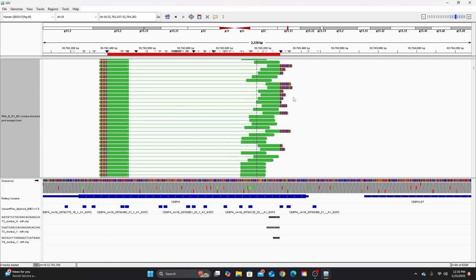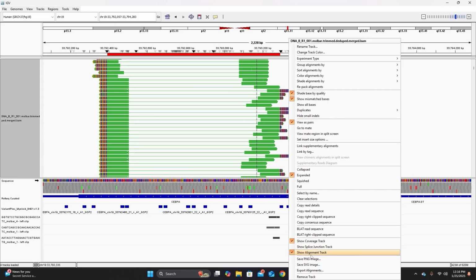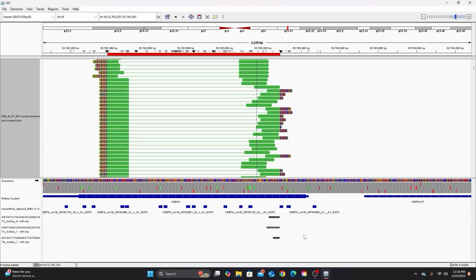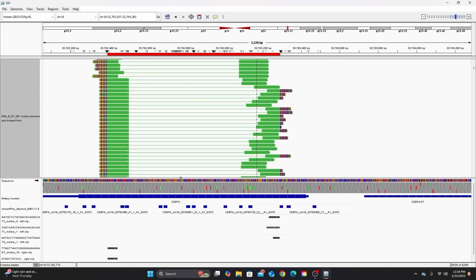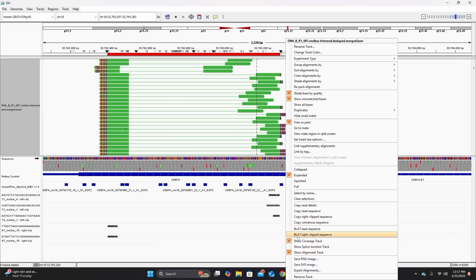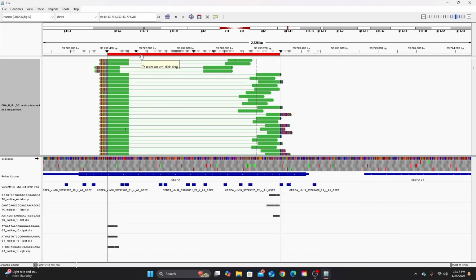All right, and how about these soft clip bases on the right then? Let's BLAT the right clip sequences. Where do they show up? So they haven't flipped, you know, these look like forward sequences. They're remaining forward, but it should be over here. All right, and they'll probably all be the same too. So the right soft clip bases belong just inside the left breakpoint. The left soft clip bases belong just inside the right breakpoint.